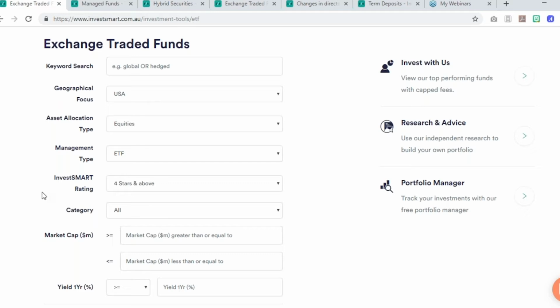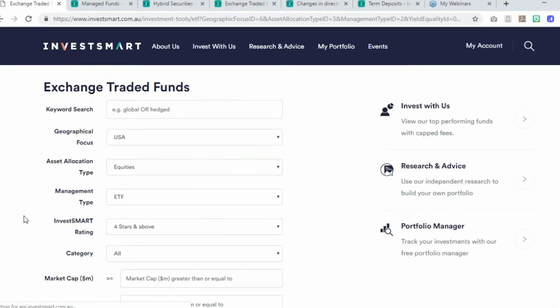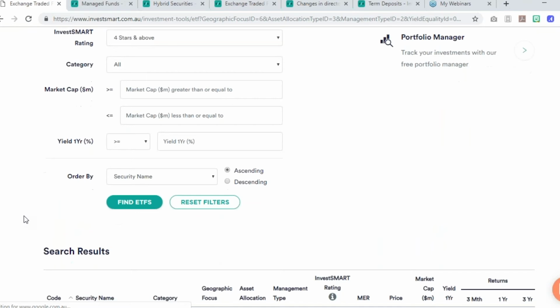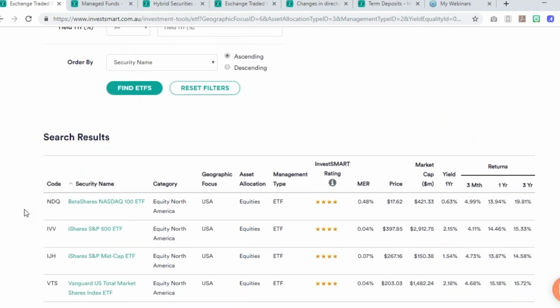So, of course, an ETF, if it's running absolutely 100% efficiently, really should underperform the benchmark by the cost of its management expense ratio. So now that I've done that, let's scroll on down. I'm just going to click Find ETFs here, and let's scroll on down and see what it's produced for me. So I have whittled the world of ETFs down to just these four.